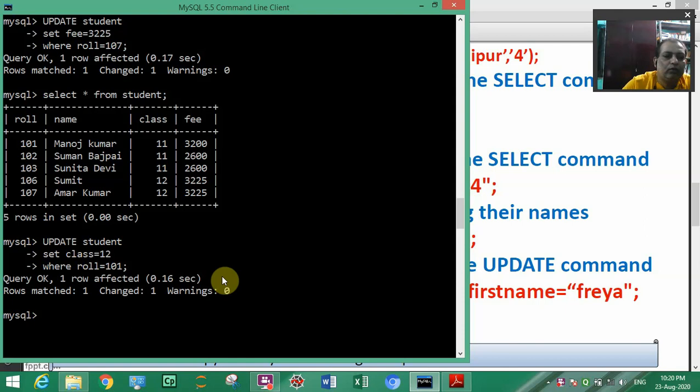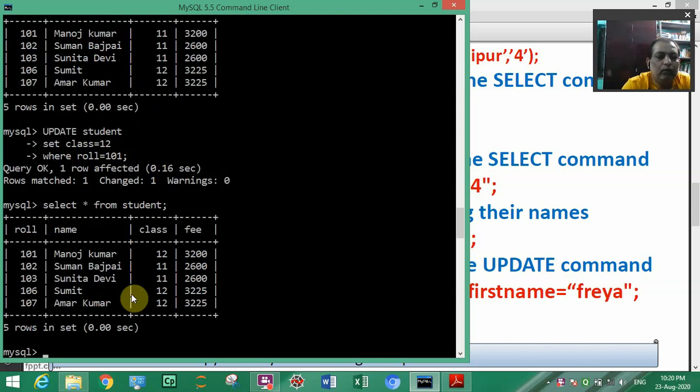Now do this and it will give you query OK, and again you can write select star from student. Now you can see that for Manoj Kumar also the class has been changed to 12.